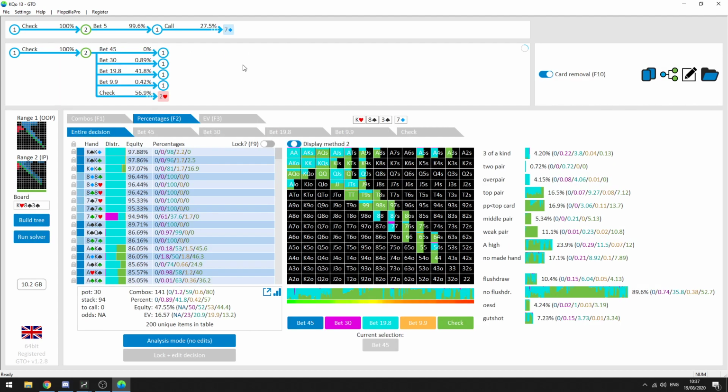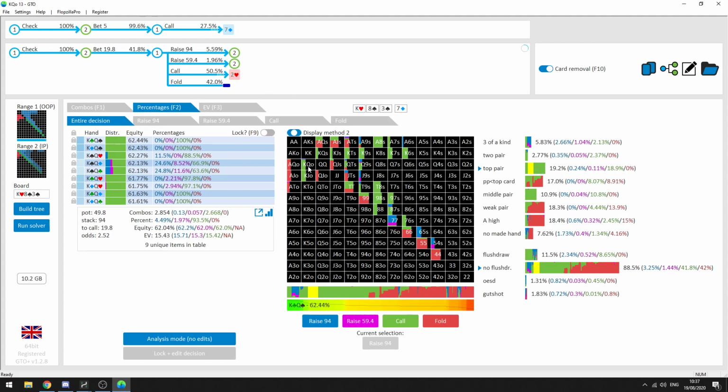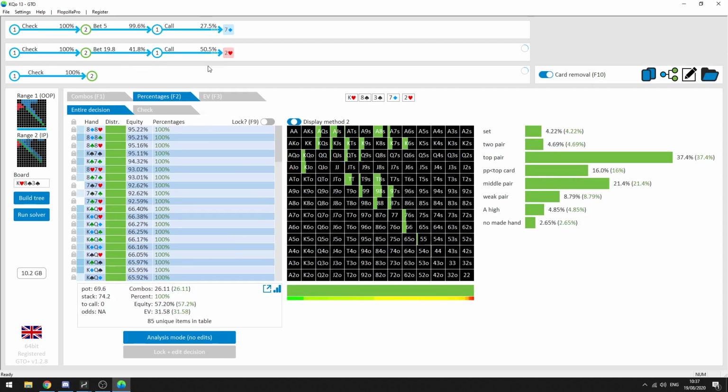We check. He bet 20, which seems to be the correct sizing. Okay, we're no longer raising that much here, which does make sense. We're mainly calling, and king queen off is mainly a call, except with the king of spades, it's like raising a decent amount.